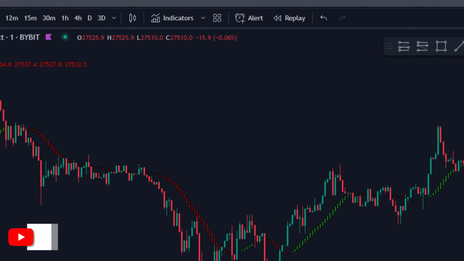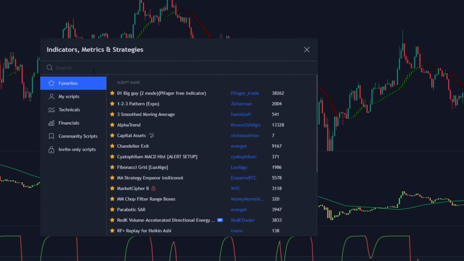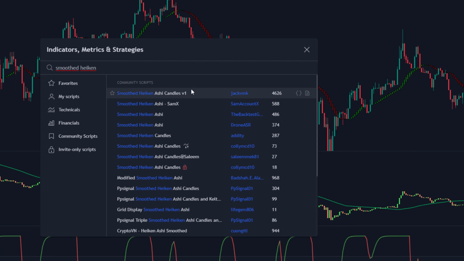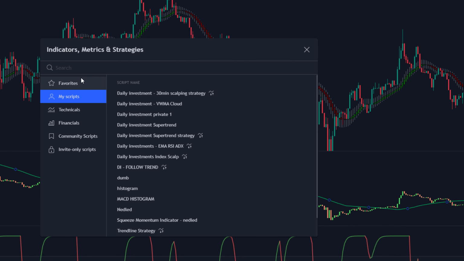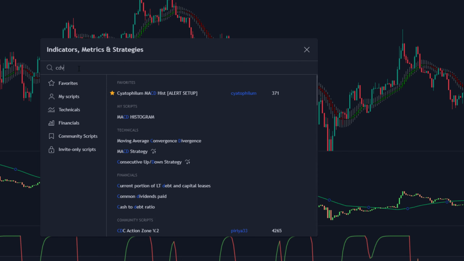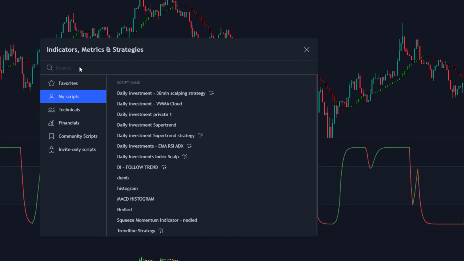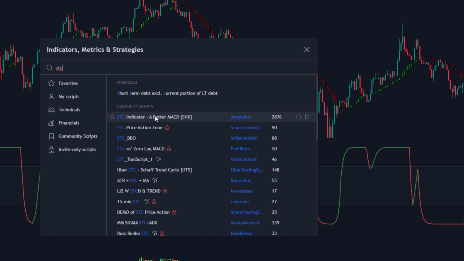Let's go to the Indicators tab. In the search bar type Smoothed Heiken and select the indicator where it says version 1. Now type in CDV to get the indicator from Lonesome. The title is Cumulative Delta Volume, select that one. And the last one is going to be STC, select this one. Now we've added all the indicators.